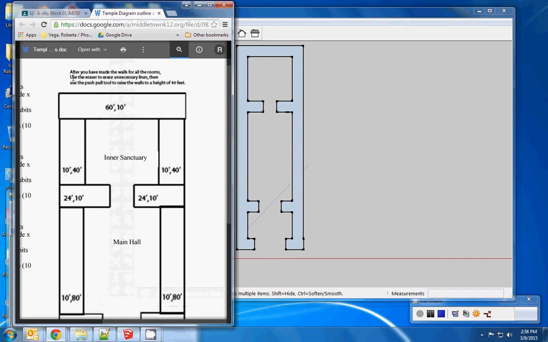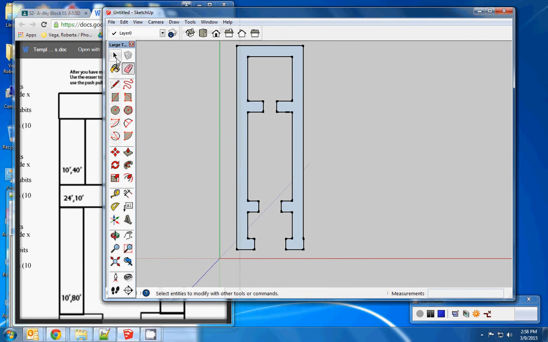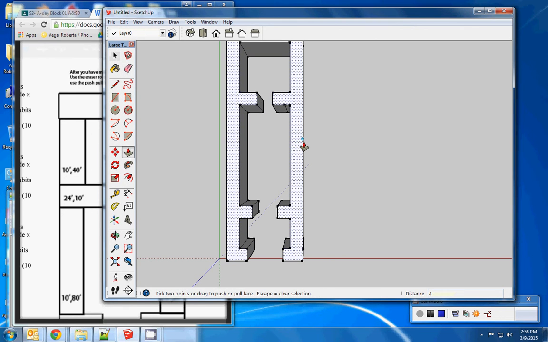My instructions say after I've made the walls, clean up my lines, use the push-pull to raise the walls to a height of 40 feet. So select the walls, push-pull tool, pull it up 40 feet.